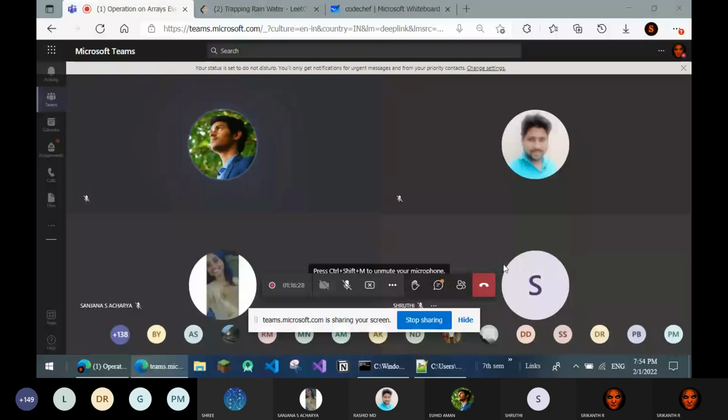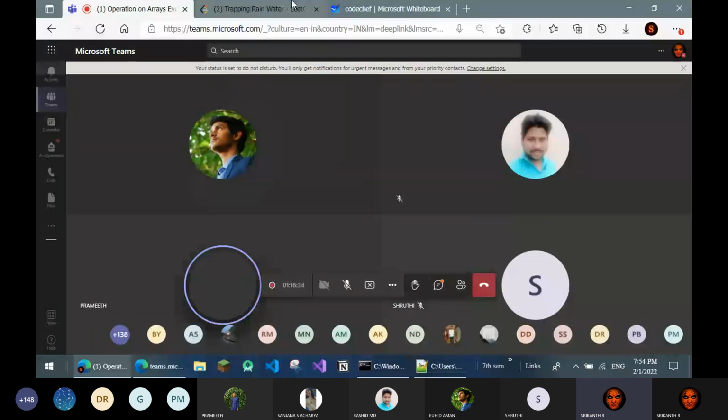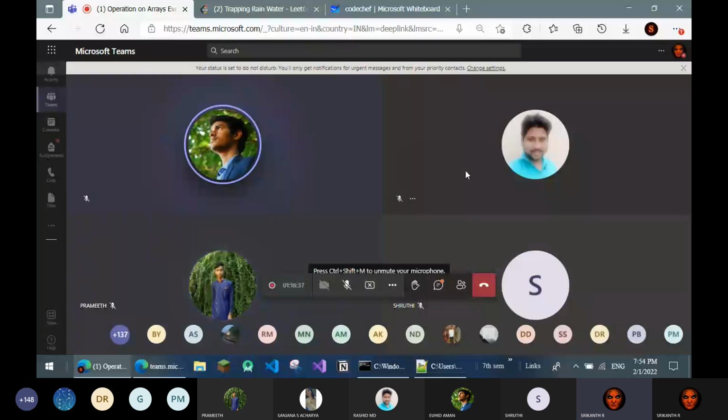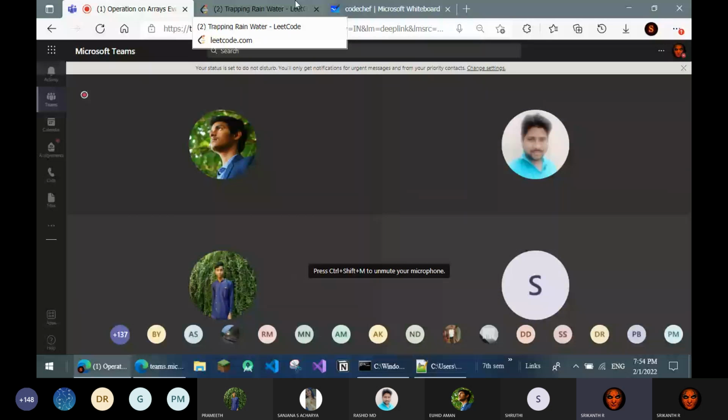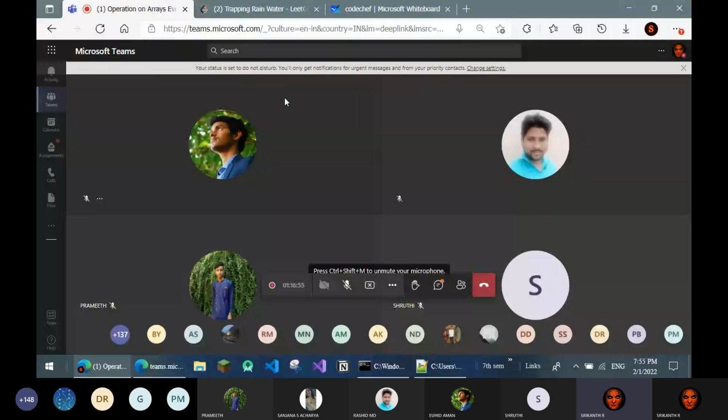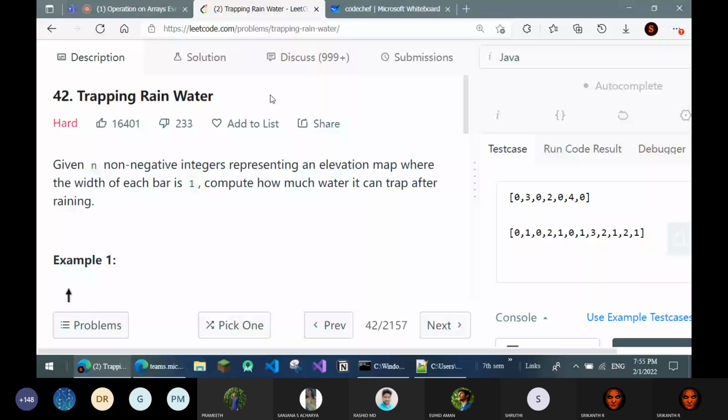Is the screen visible? It's visible. Firstly, I appreciate everyone for staying for like 1 hour, because most of them lose their patience. Firstly, my name is Srikanth. I'm doing my BTech in computer science, in my final year now. So today I'm going to help you understand this program named trapping rainwater.